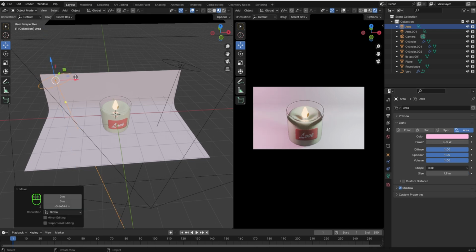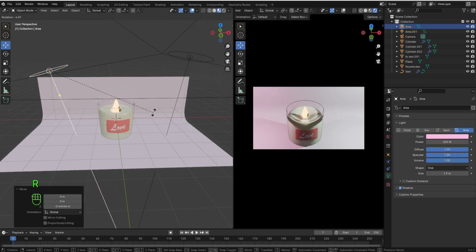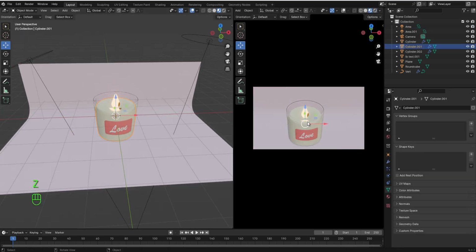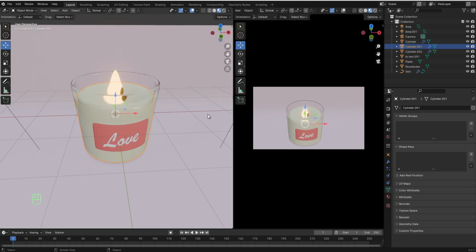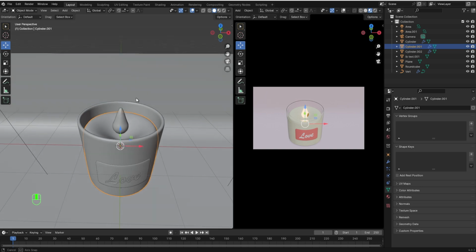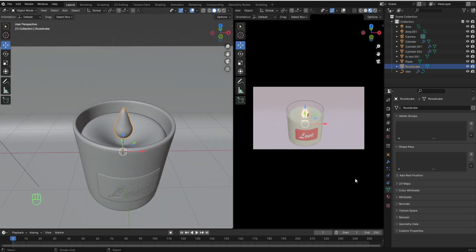And let's bring this down a little bit. We're going to rotate. Let's switch this to material view. Press Z to switch to material preview. So I'm going to change this to solid view. If you want to animate the flame, we can use shape keys to do that.